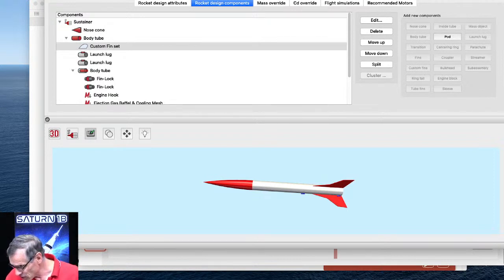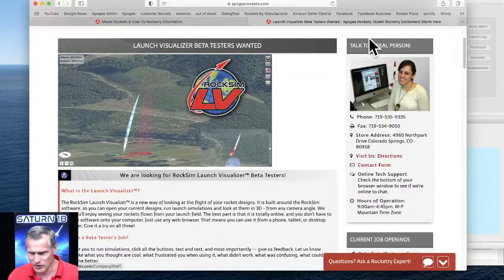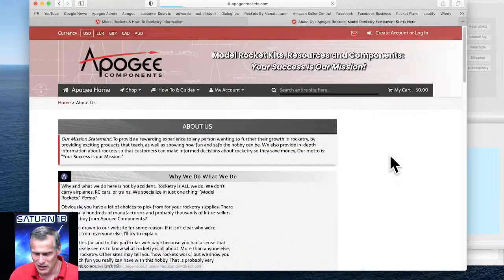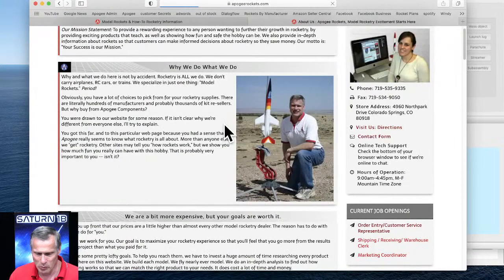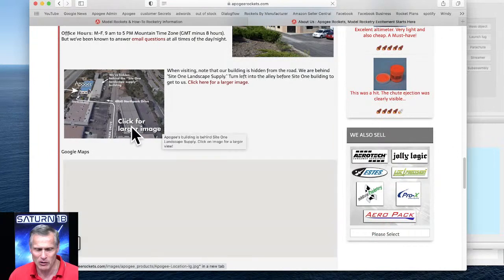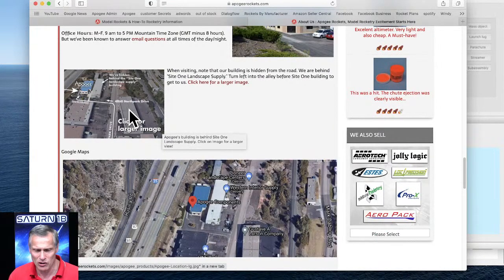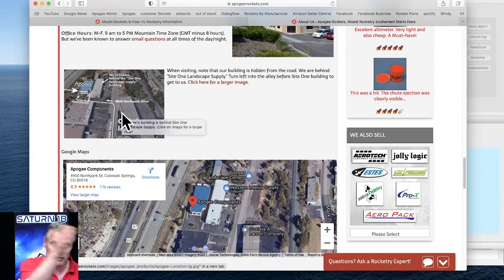We have Bryce saying, "Hi Tim, I'm planning on coming to the store sometime today." Yay! You're welcome to come to Apogee. If you come to our website, it says Visit Us, and here are the directions. We are open to the public like a store, and there is this map. Our building is a little bit harder to find because we're behind another building.